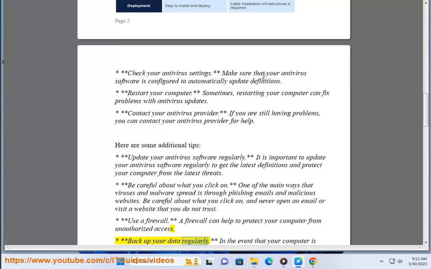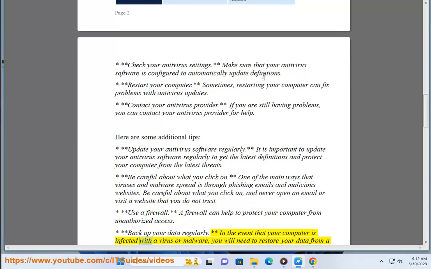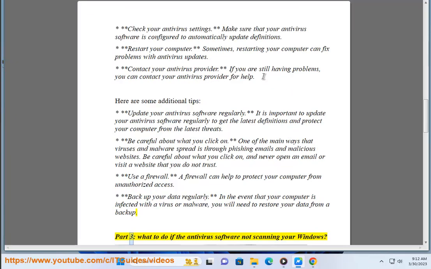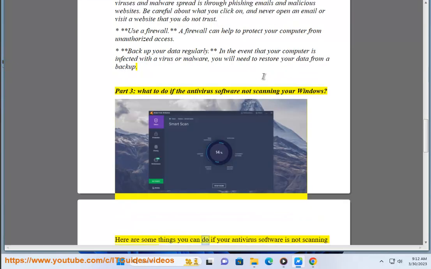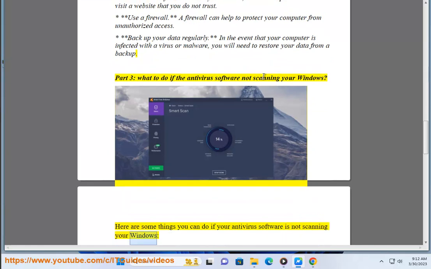Back up your data regularly. In the event that your computer is infected with a virus or malware, you will need to restore your data from a backup. Part 3. What to do if the antivirus software is not scanning your Windows. Here are some things you can do if your antivirus software is not scanning your Windows.